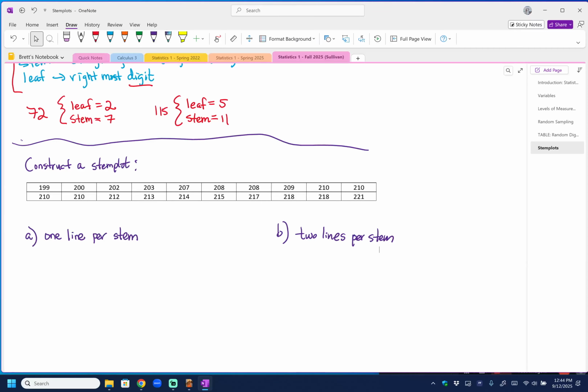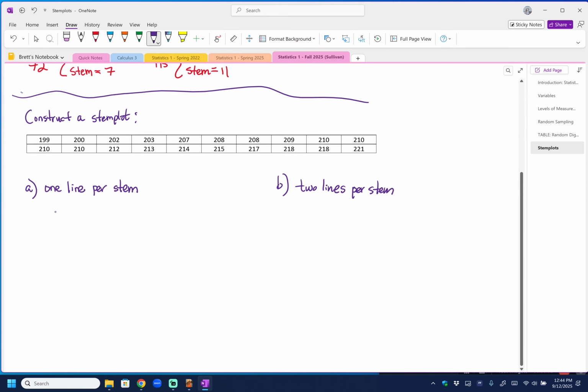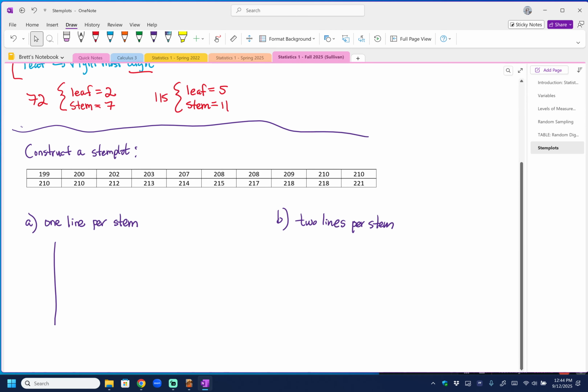You always start by drawing a vertical line like this. The goal, right off the bat, is to look at what your stems are going to be. So in the logic of what you just learned, you want to look at what would constitute a leaf in this problem. Well, a leaf is the rightmost digit. That means those are only going to be the digit all the way on the right, which means the stems in this problem will be the double digits on the left.